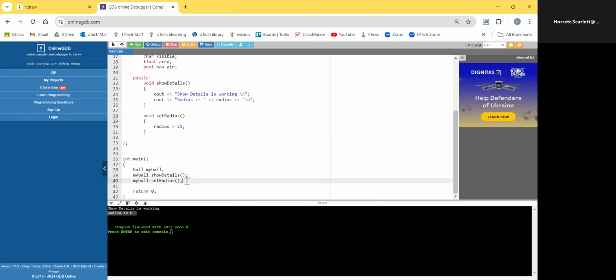So the simple fix to this is to take the set command and place it before the show details command. So I'm setting the radius, then I'm showing the details. And if we re-execute the program, now note, we have the value that says the radius is 25.